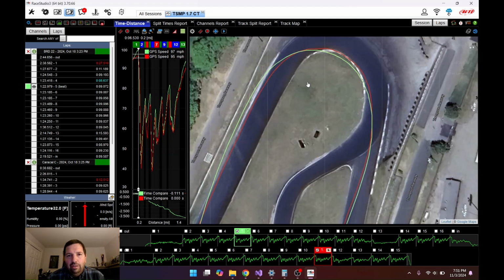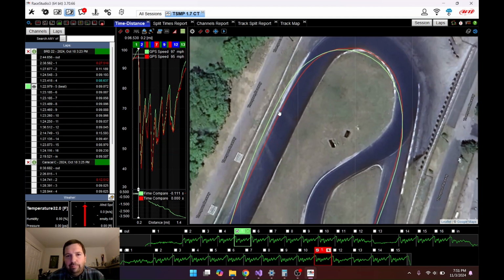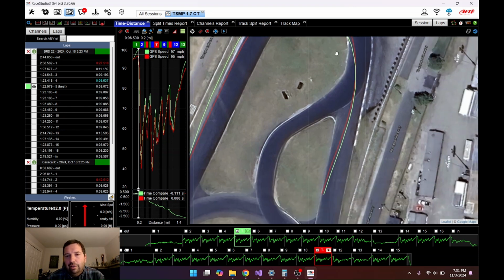And it's just a continuous problem we see with this driver. They're not using all the racetrack. So again, I'm starting out wider, I'm coming in tighter, and then I'm exiting wider as well. The red line is just staying more in the middle of the racetrack and not using all the racetrack.